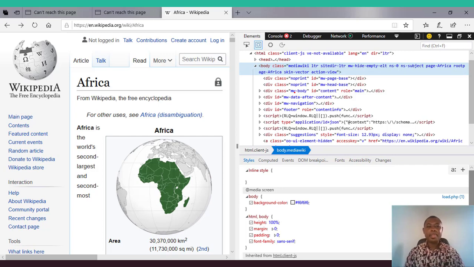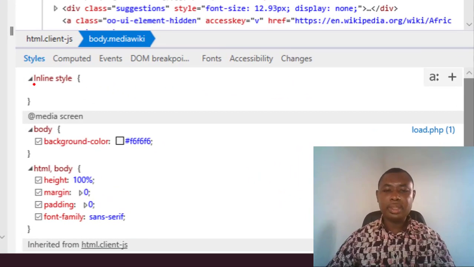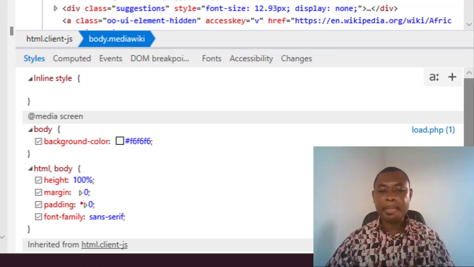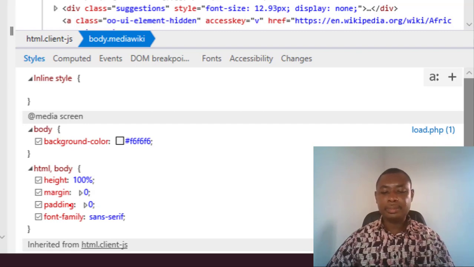So in this particular code, we can also get the CSS section right here. So inline style sheet. Then within the body too, you can have the background color. Then for the HTML and the body, we can have specific styles, padding and margin for that particular page.